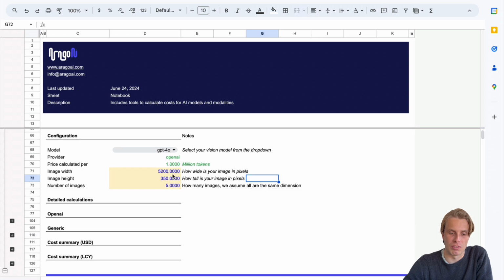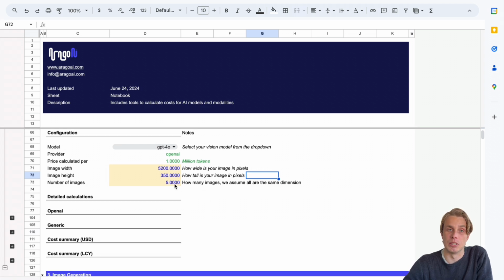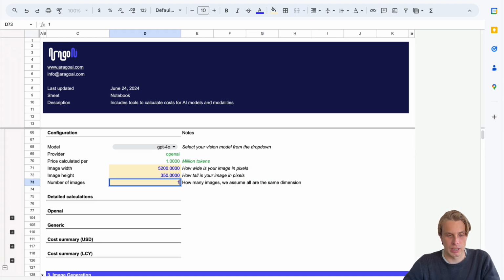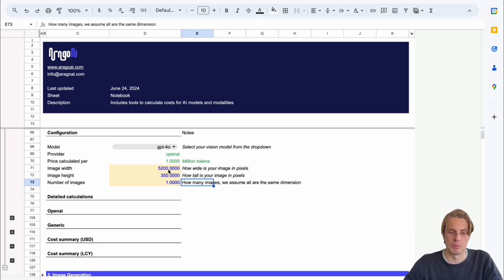In general, you can provide any values here and you'll get the output, as well as how many images you are looking to generate. And again, as the note here says, we're assuming that all images that you provide are of the same dimension. If you want to test different dimensions, change this to 1, and then each time update the image width and height.